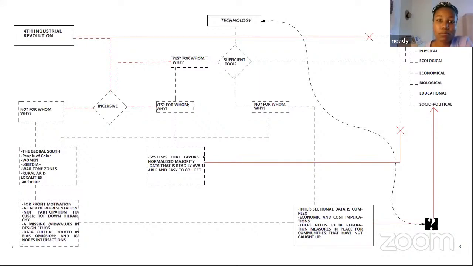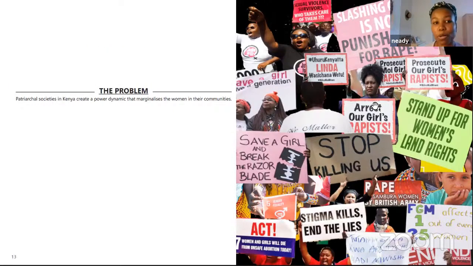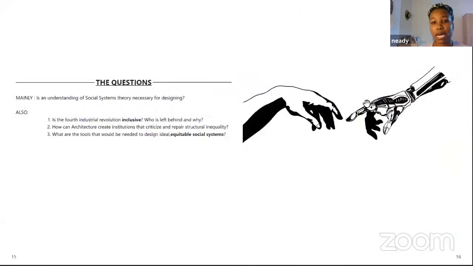But then technology has not really reached all the people. If you think of the people in the global south or in rural areas, they won't have access to technology. So my project was, the problem was reaching out to patriarchal societies in northern Kenya and how they would use architecture and technology to empower themselves.